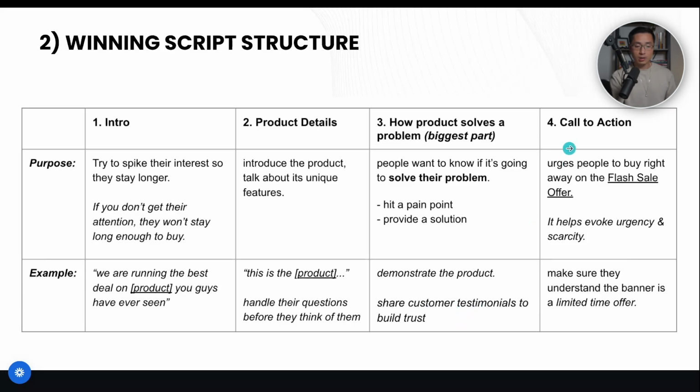And the last part is the call to action. You want to urge the viewers to buy right away with a flash sale offer. The flash sale is like a little banner on the live stream that offers a limited time deal, so that helps evoke urgency and scarcity for the viewer. You want to make sure they understand the banner is a limited time offer. That will help you convert more sales.